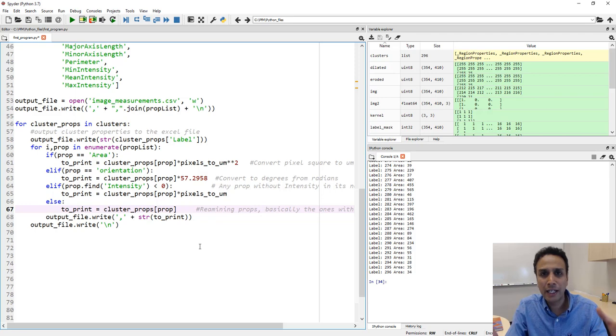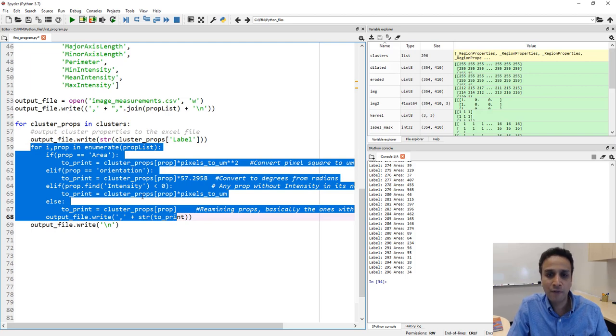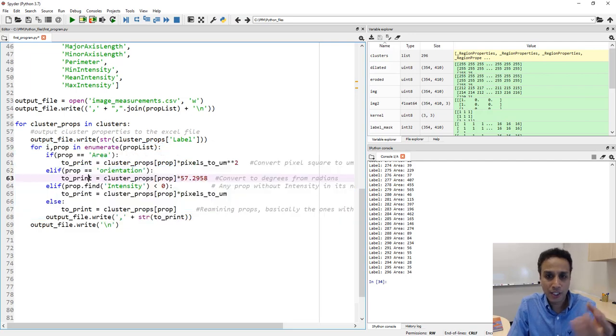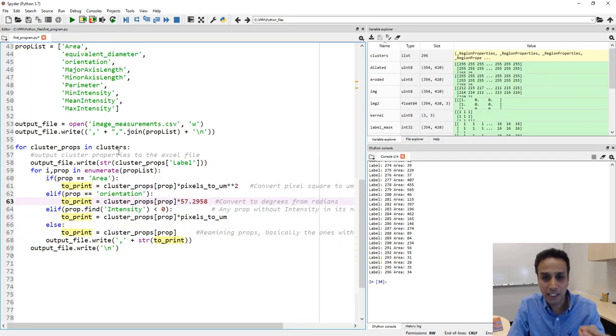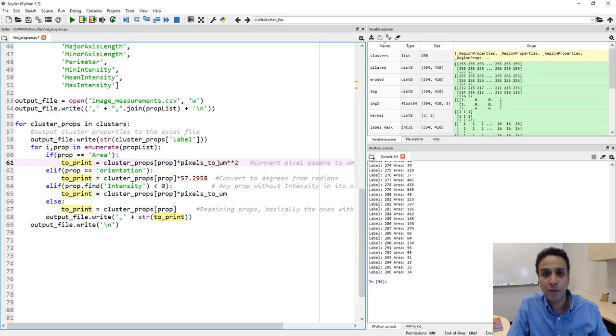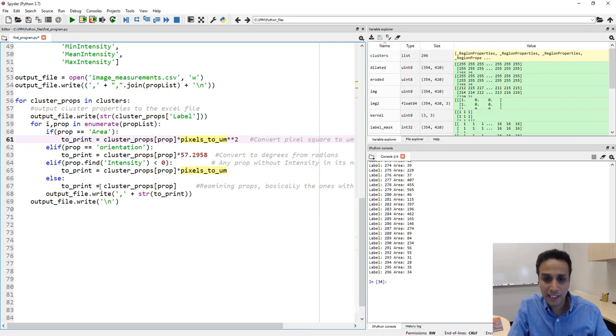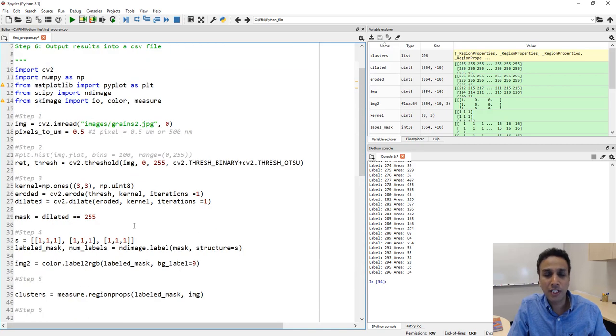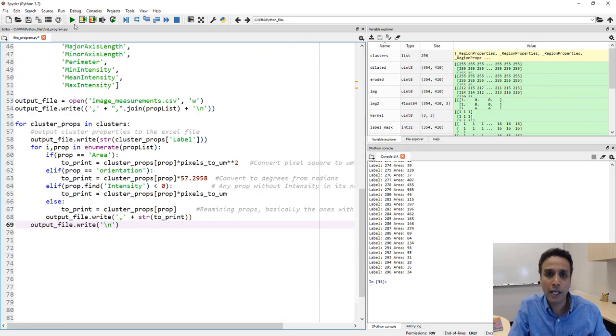Please digest this part. This is not pretty complicated. In fact, you don't need any of this if you just want to print everything as pixels and be fine with it, or just the intensity. But because I'm mixing some of these, I just wanted to show you how to convert that into real life measurements that you can relate to rather than just pixels. So that's it. We created a variable called toPrint, and it's going to print right there as part of your output file dot write, and then creates a new file. So that's pretty much it. Okay, so let's go ahead and run this.